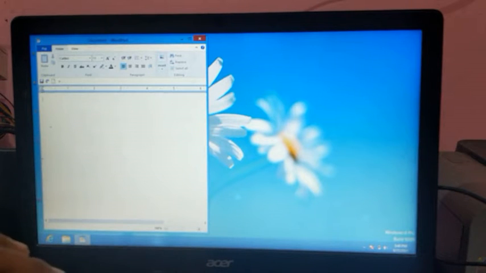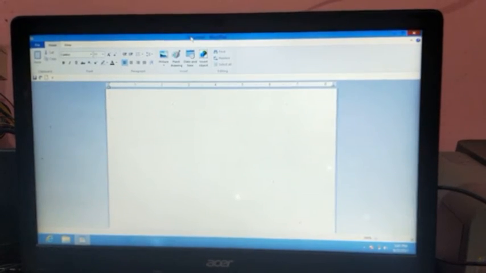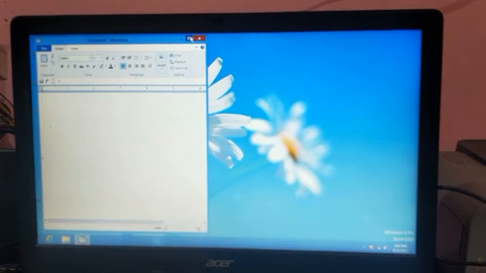Again we can do it by keyboard. How will we do it by keyboard? You have to press Alt space R. You can see it will be restored.